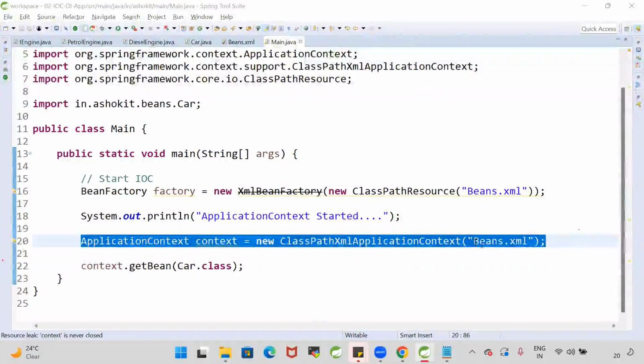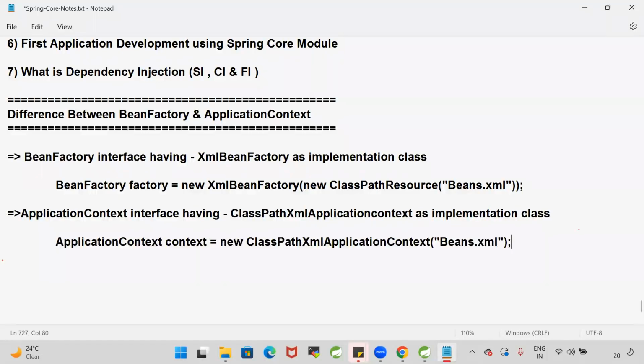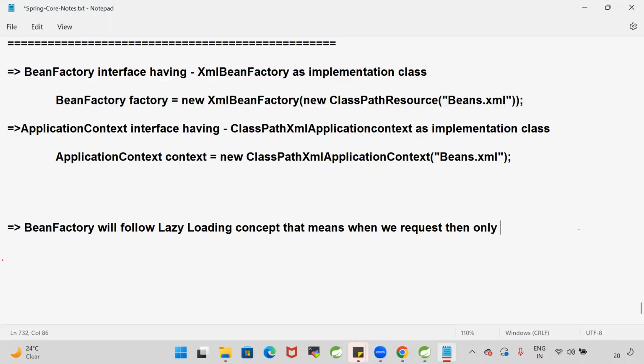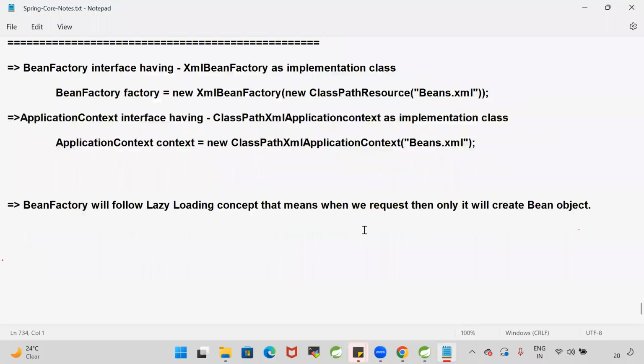Now, BeanFactory follows the lazy loading concept. That means when we request, only then will it create the bean object. Whenever we start the IOC container using BeanFactory, it follows lazy loading, so only when we request will it create the bean object.